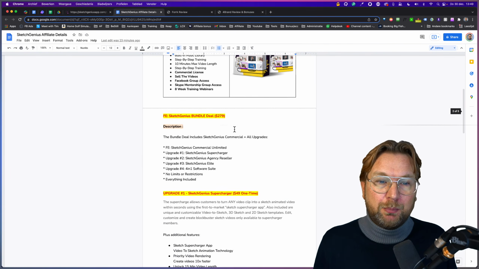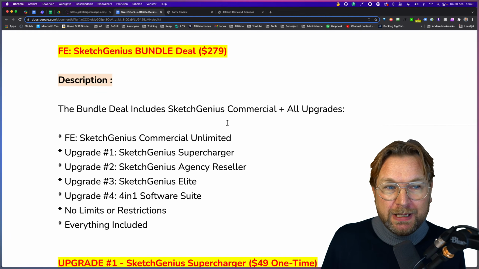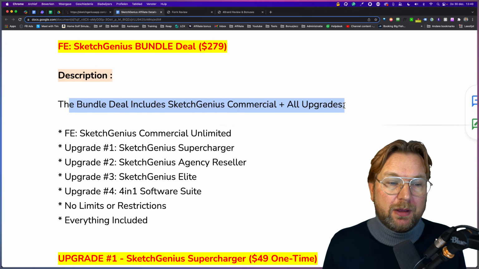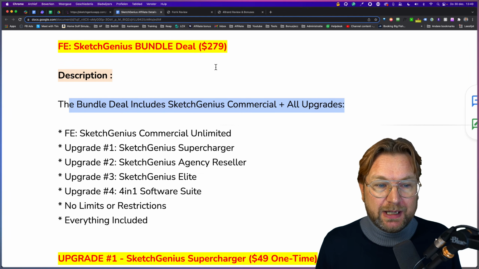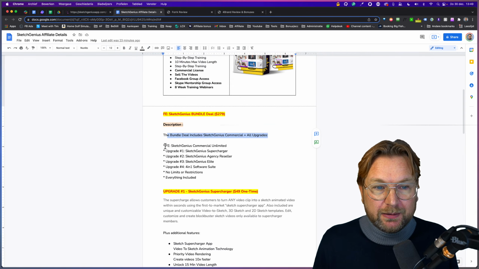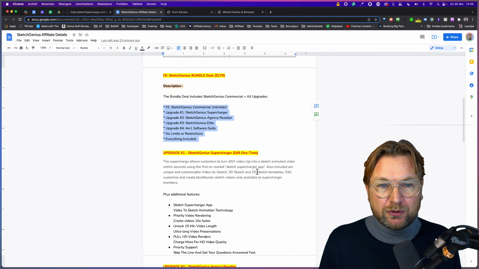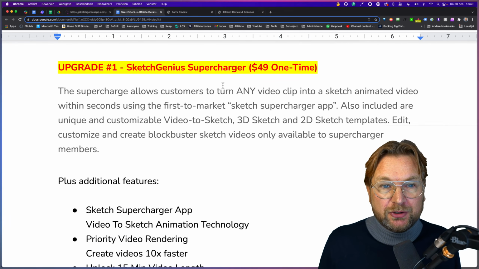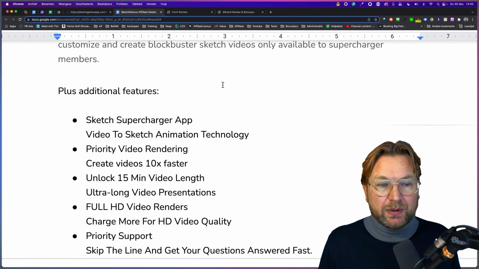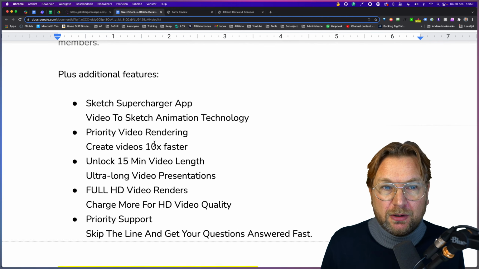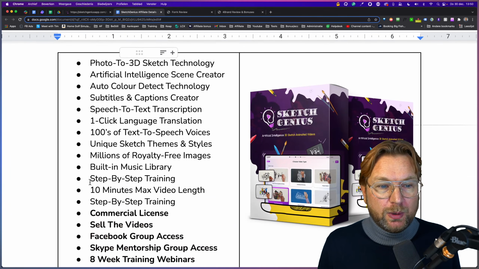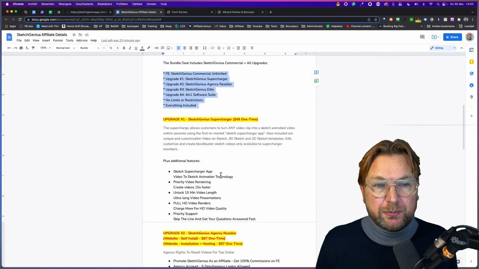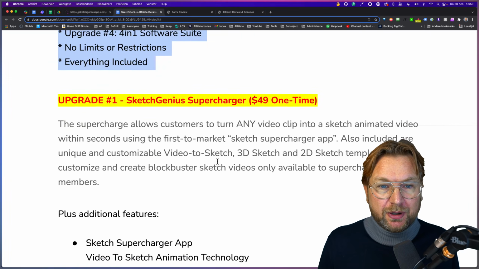Now, there is a bundle deal, which means that you're going to get the SketchGenius commercial plus all the other upgrades for $279 as well. You're going to get all these upgrades. Now, these upgrades are mentioned in here. So the first upgrade is the Supercharger. Now, the Supercharger is, for example, it will unlock 15-minute video lengths, while the front-end version will give you 10 minutes videos max. And there are a lot of extra options that you're going to get with this Supercharger here.